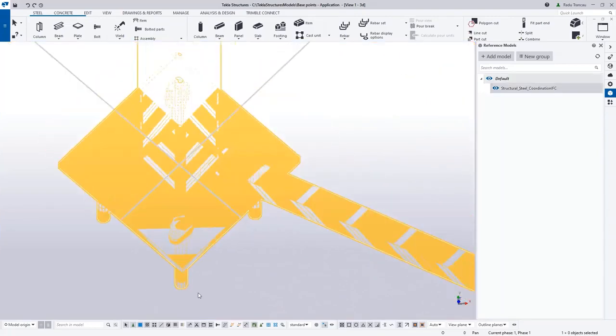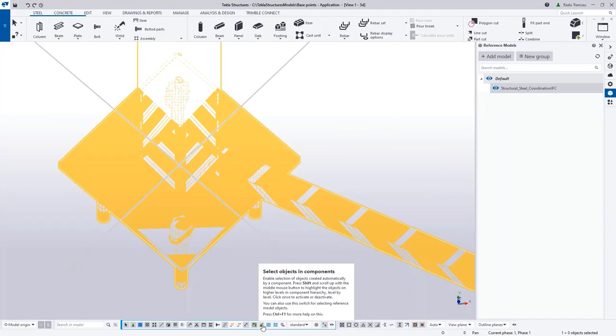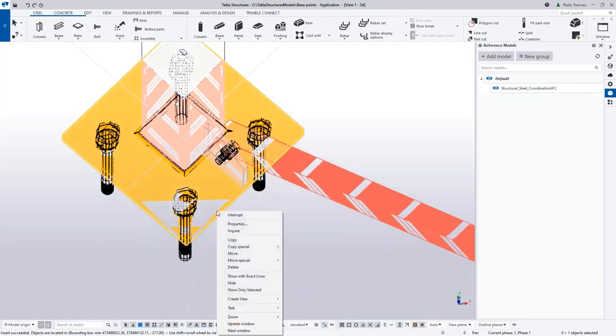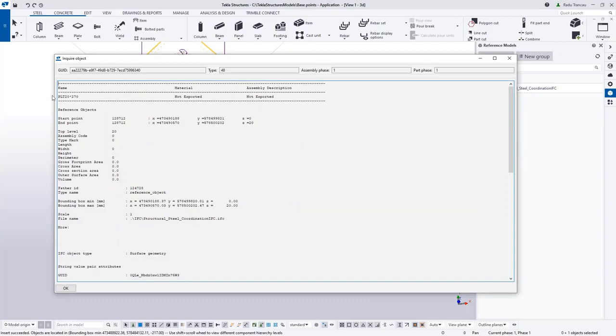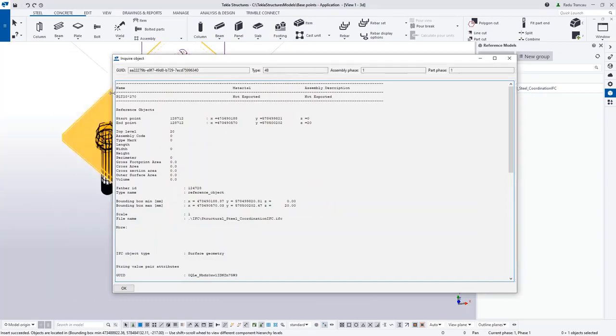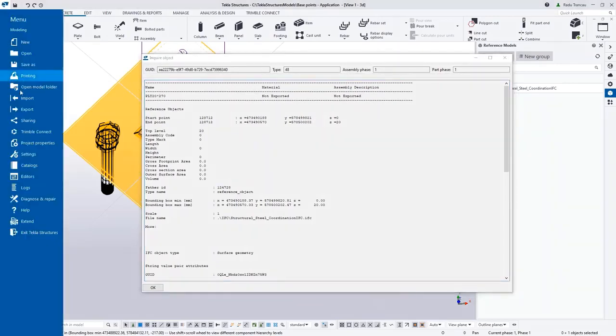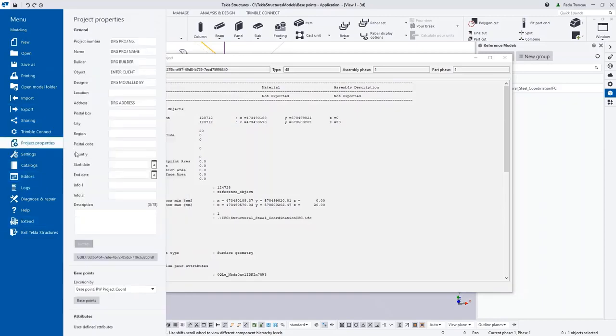What I will do is switch to this option, select objects in components, and quickly select this base plate and inquire it. This will give me some coordinates. So I know that the center point of the top of the plate sits at 473,490,188, and Y is 578,499,821. Okay, so based on that information, I will quickly define a base point.